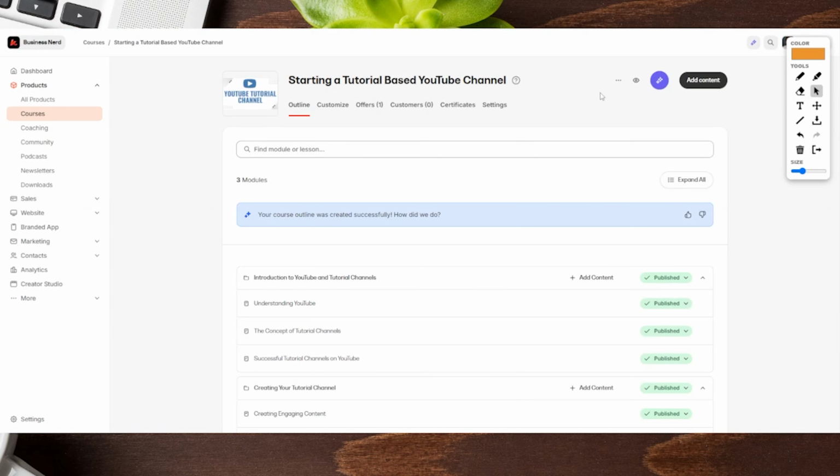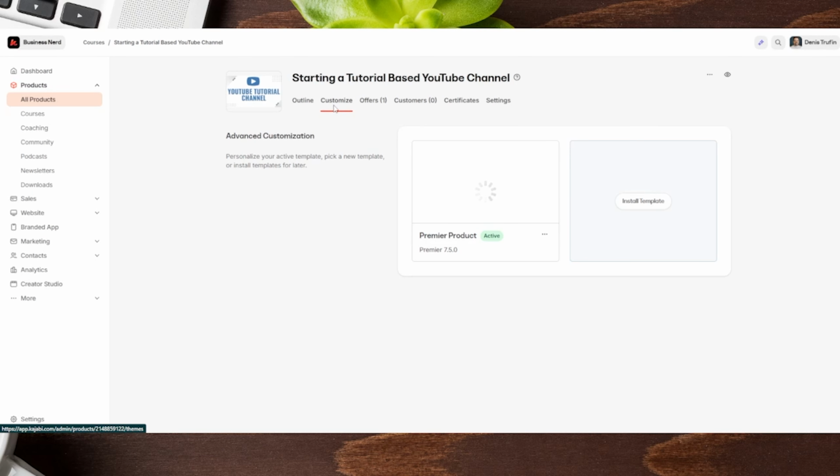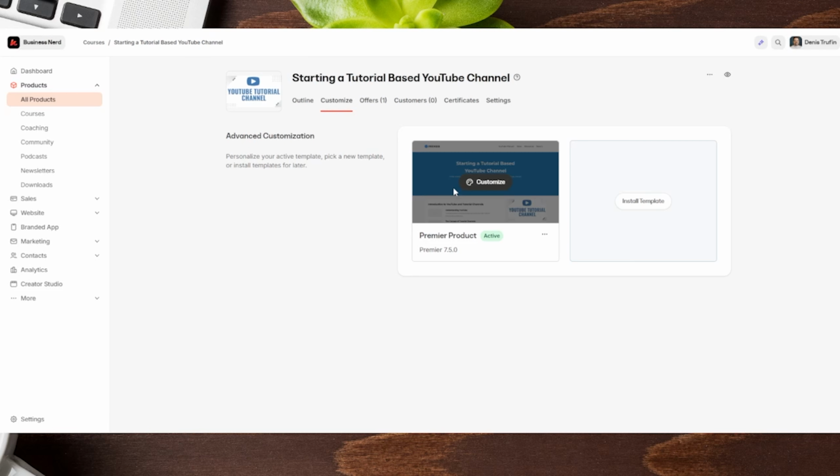All right, so now let's hop back over here to the back end of our course. There are a couple other buttons up here. You can see there's customization, offers, customers, certificates, and settings. So let's just kind of break some of these down. So here in the customization, it is the website that we already have that you can go through. It's a little bit more advanced, but once you kind of go through this process, you can come in here and customize the website.